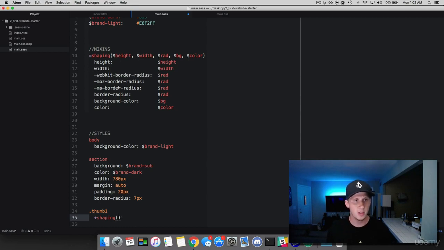So the first variable here is the height. We're going to give this a height of 120 pixels, and then a width of 120 pixels. And then we need to give it a radius of like 10%. All right. And then what's the last one? Let's see. We've got a background color. We'll go ahead and check this out. We're going to use brand dark.